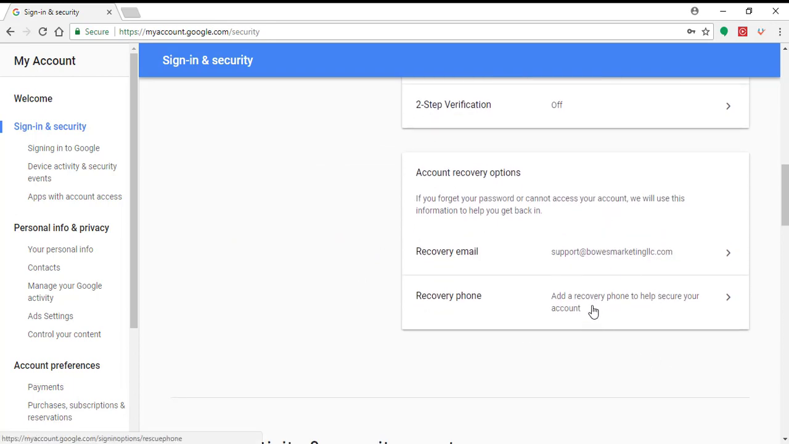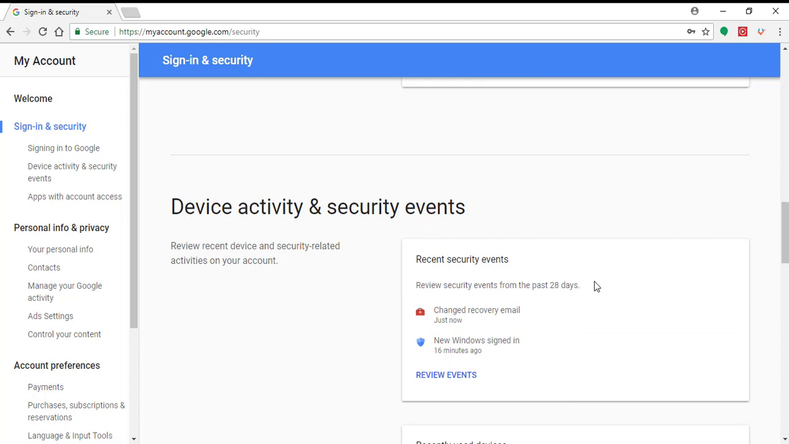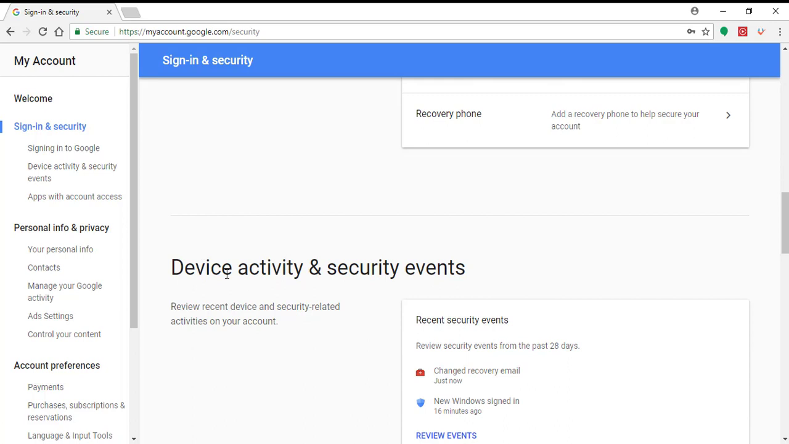I'm not going to add that in today just because I don't want everybody calling me up on my cell phone. But I do recommend putting your cell phone in here, because if your account ever does get compromised, you'll get a message directly on your cell phone, hey, so-and-so just logged in, we just noticed something came in, and that's very important.